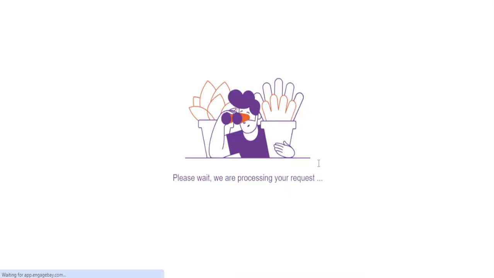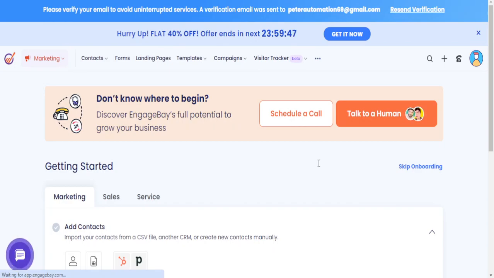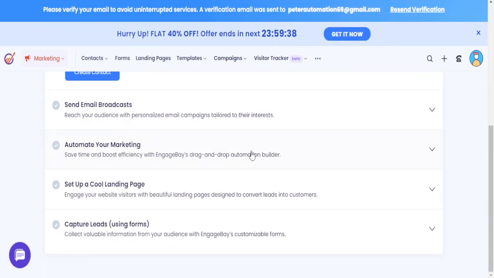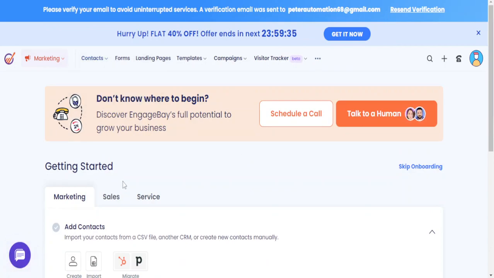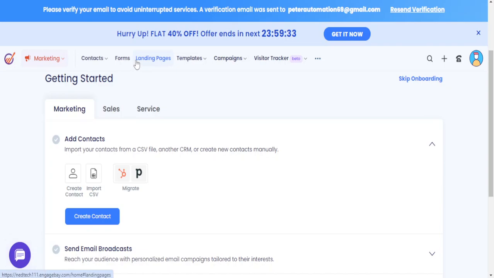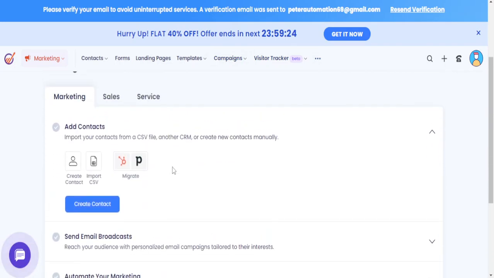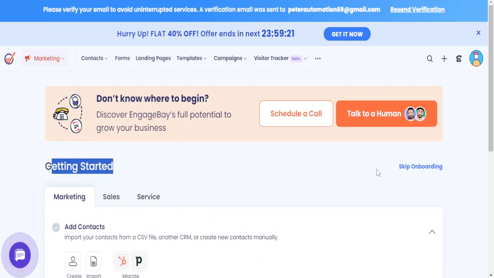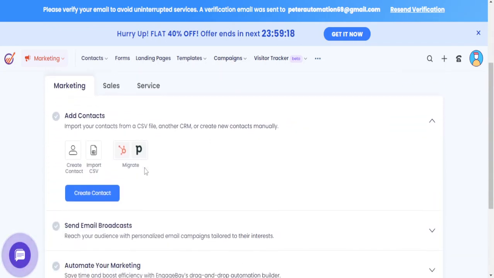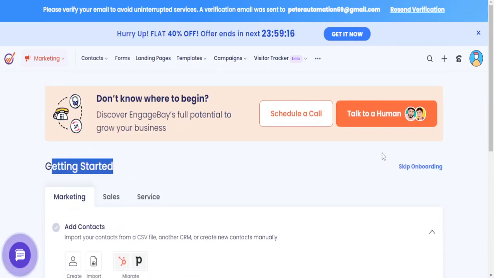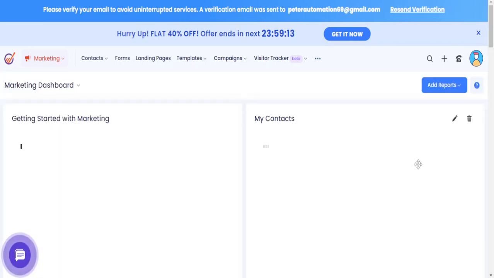and let me show you the Engagebay CRM. So this is the main page guys. We can see that here we can see the marketing tab, the contacts, forms, landing pages, templates, campaigns, and visitor tracker. So first off, here's a tutorial onboarding. We can add contacts, send email broadcasts and everything, but we don't need that, so we'll just skip it.